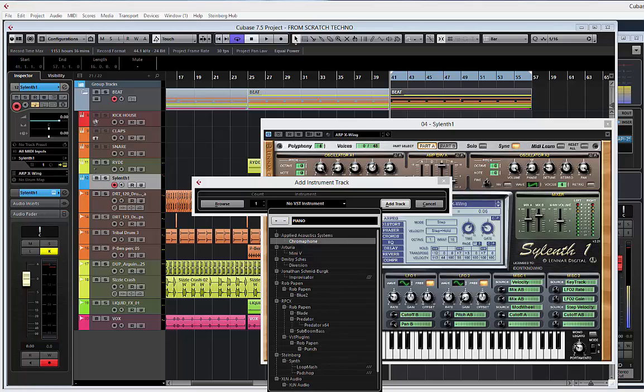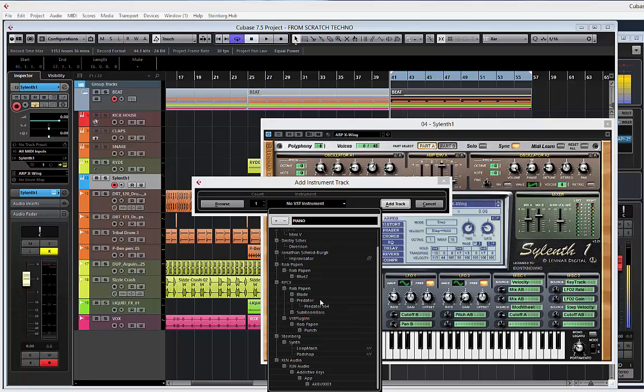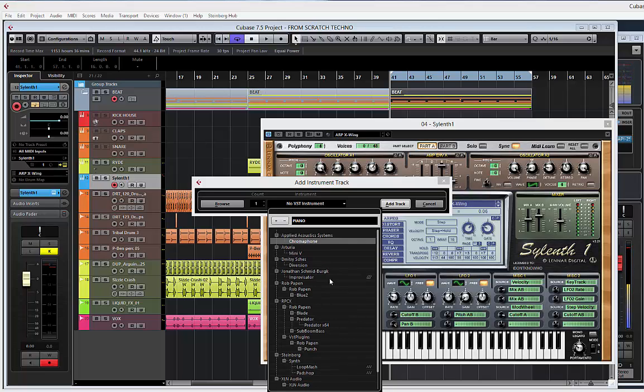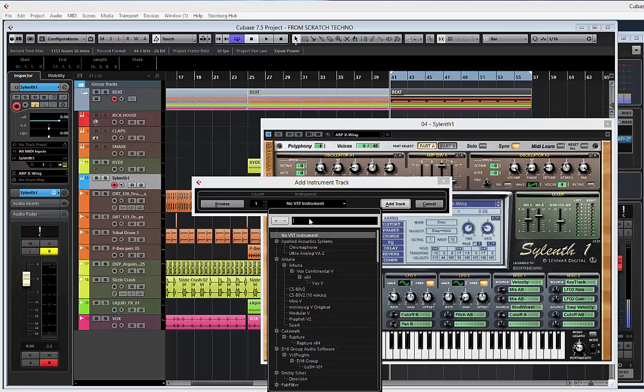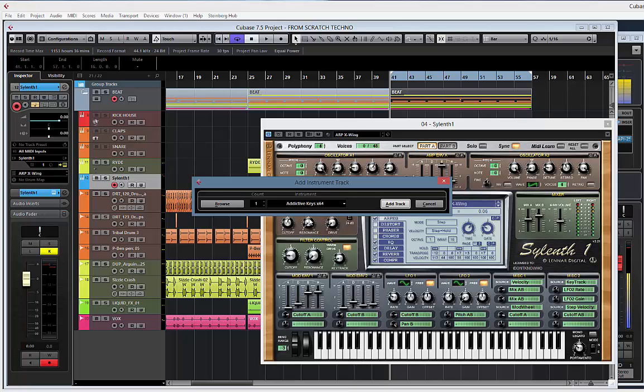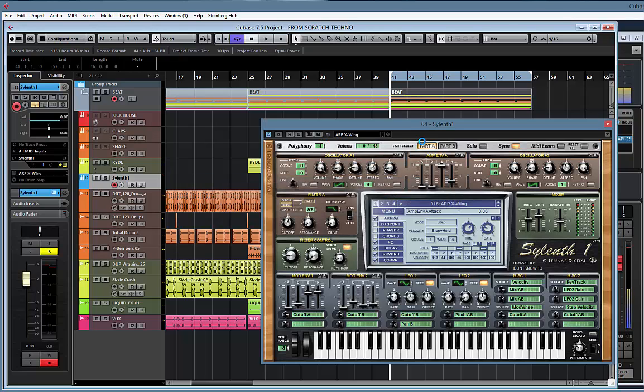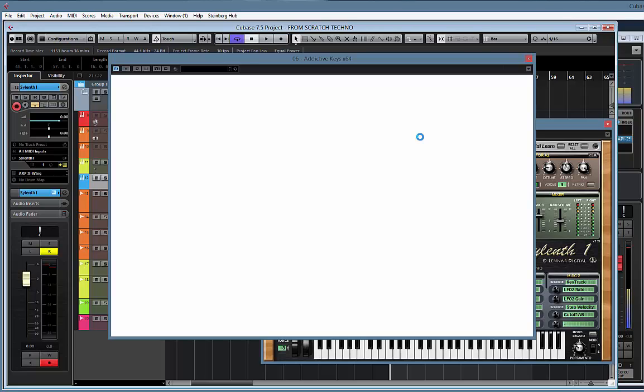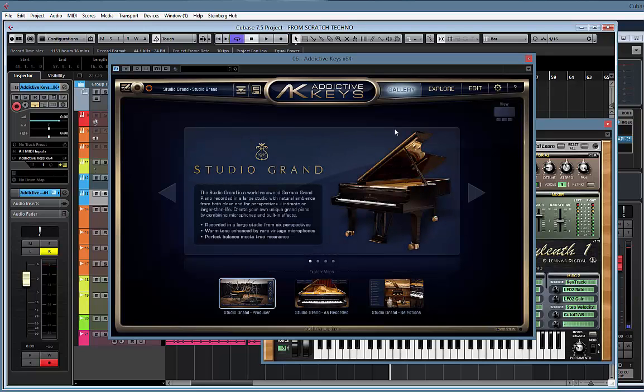Steinberg. My God. Loop Mash. Jesus. I don't even know why they put that there. That's like the corniest, worst plugin ever. Nobody uses Loop Mash. I know nobody that's watching this uses Loop Mash. Not the first one. I mean, the second one is alright, but the first one is garbage. So, keys. Addictive Keys, one of my favorite pianos. There we go. Big boy. Addictive Keys.